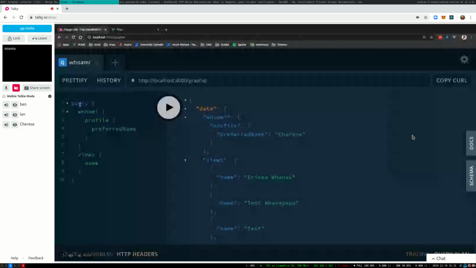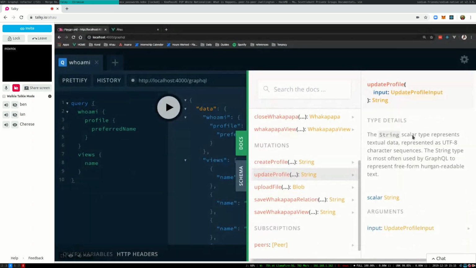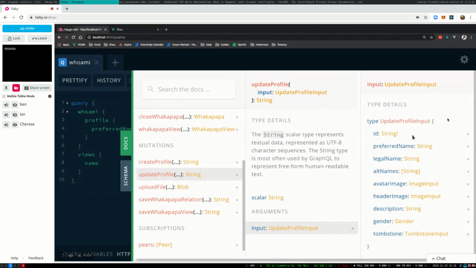From WhakapapaIndex, we've got a list of Whakapapa. There's no point trying to delete the Whakapapa because there's no mutation API. That's correct. Not yet. And so if I was to edit, say, the name and the description, would I be looking at update, save Whakapapa? That's right, yeah. Do you want to show us that, Charisse? Can you look at the mutations for, not that, save Whakapapa view, yep.